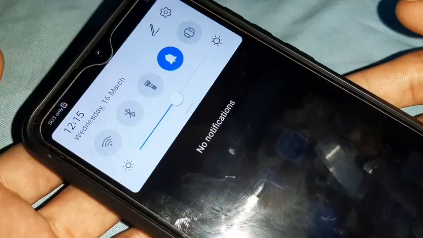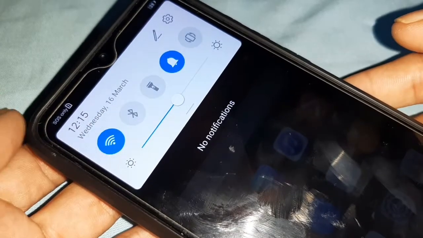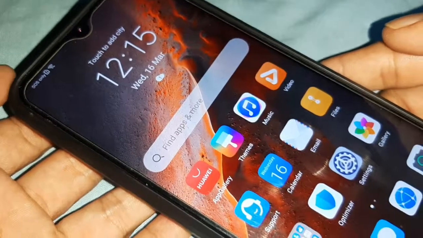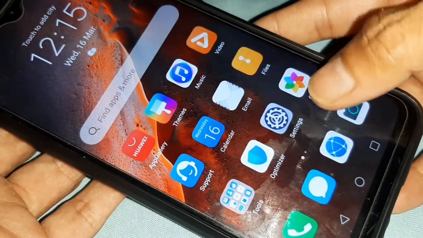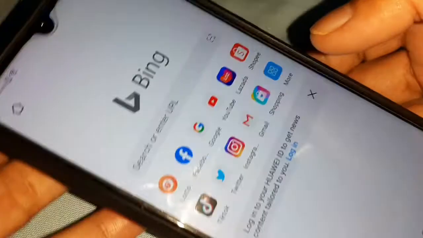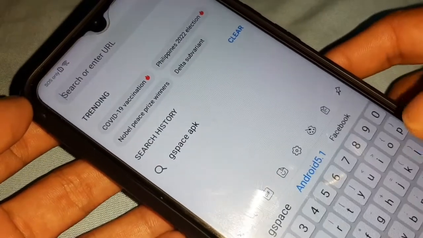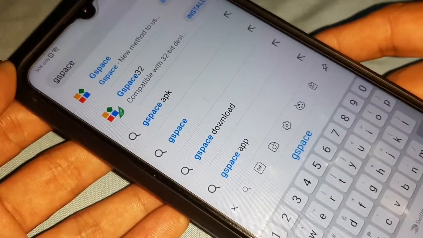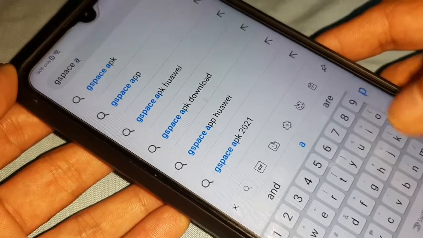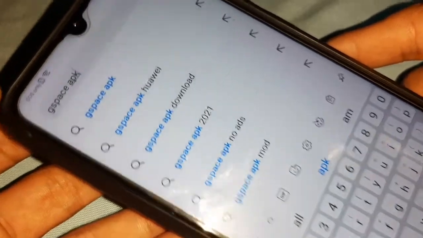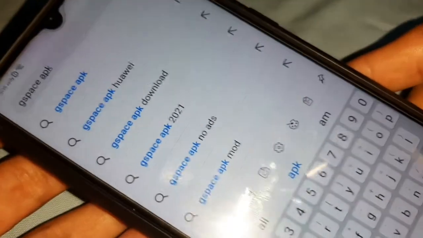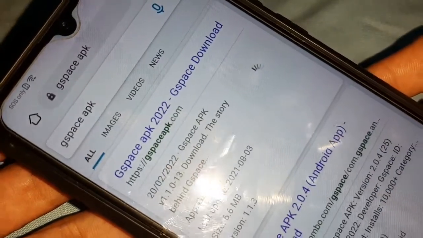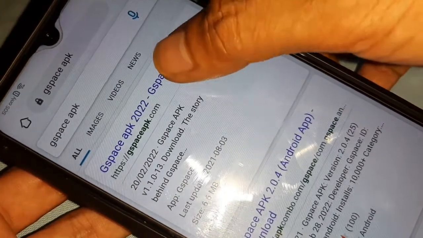Open your internet connection. Go to your browser. Type G-APK. Click G-App 2022.